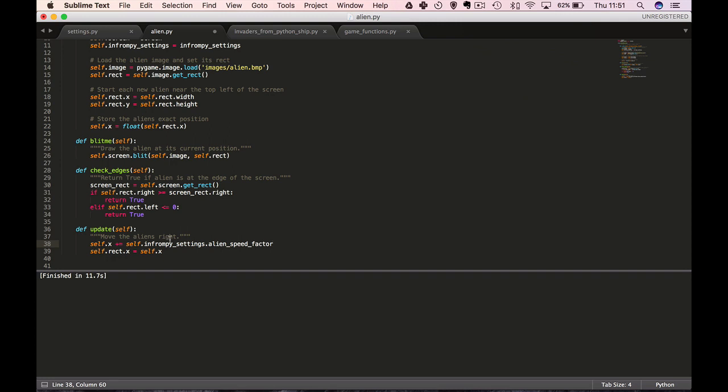Now, down below this function, we want to make some changes to our update function. So here's what we do. Instead of moving aliens to the right, now that we have the ability to move them left when they hit the edge of the right hand side of the screen, we say move the aliens right or left. There we go, perfect. And in the second line here, we want to say self.x, but what we want to do is put brackets around here because we have a small calculation to do. Self.invaders_from_python_settings.alien_speed_factor times self.invaders_from_python_settings.fleet_direction. Okay, so I think we can all see what's going on here, but we'll run through it in just a second. Okay, so let's save that.